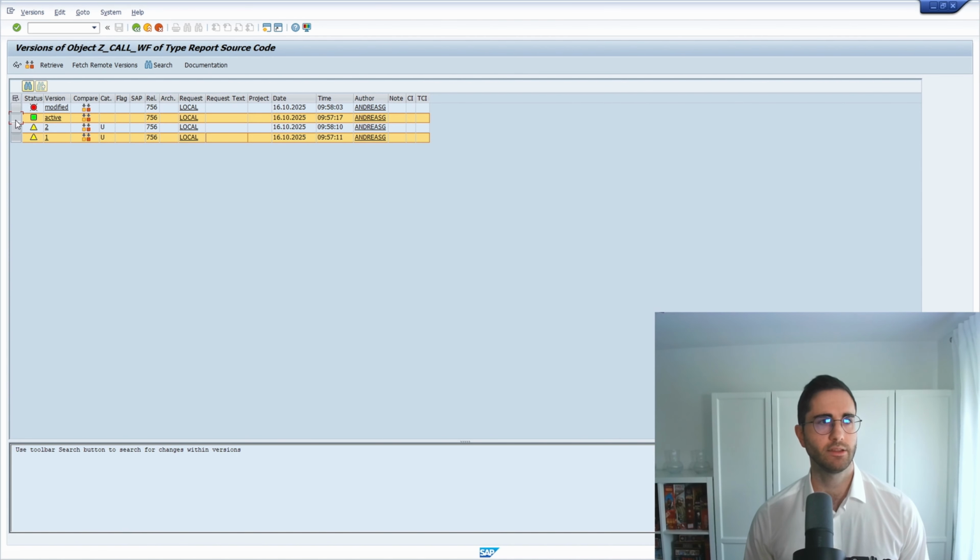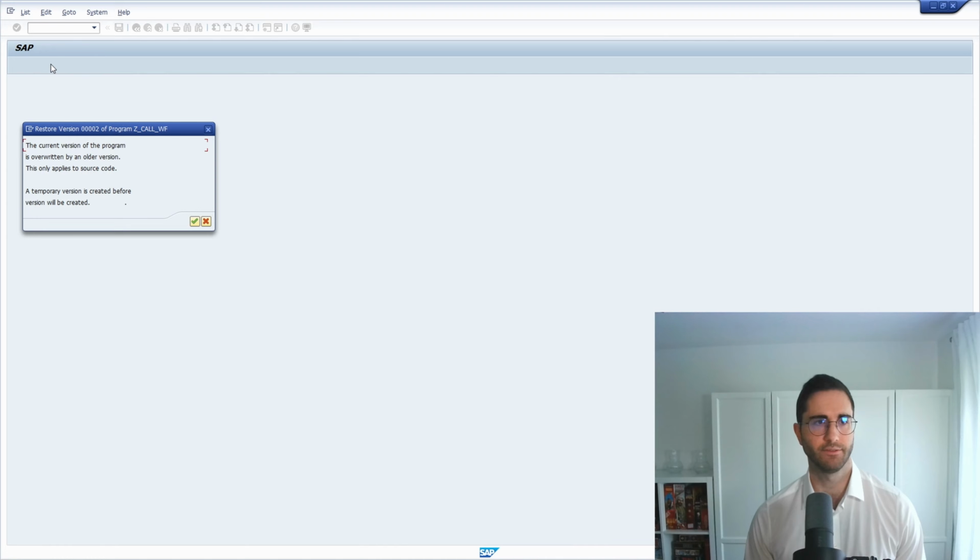And to use one version to override the current version, you have to select the version that you would like to use. So maybe, for example, let's do the second one, and then click on Retrieve or use the key combination Control and F5. And here you can see that the current version of the program is overridden by an older version.